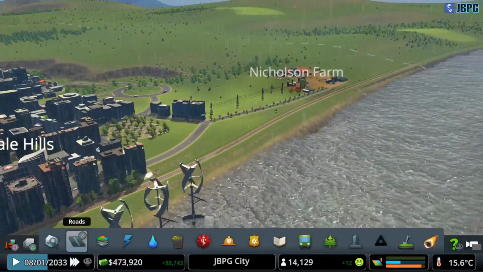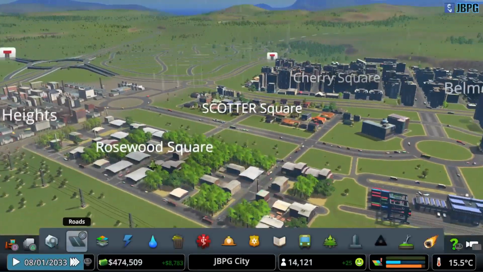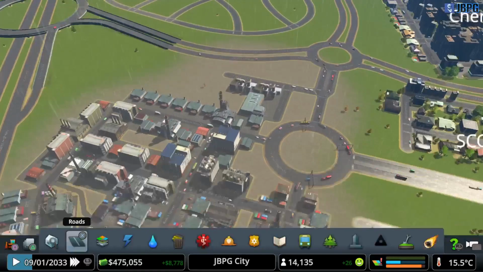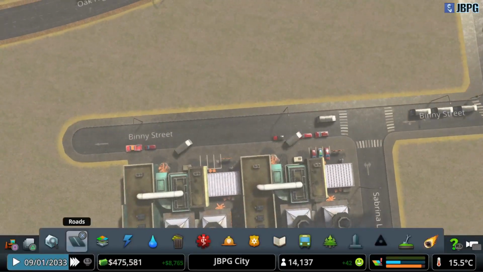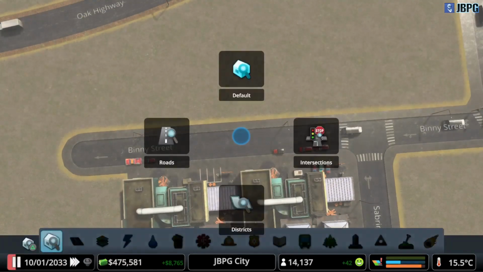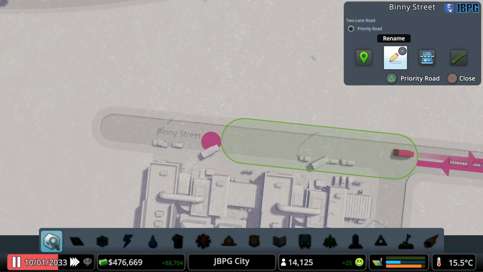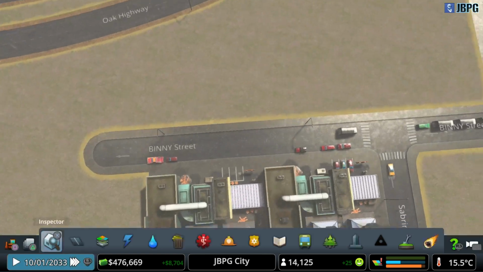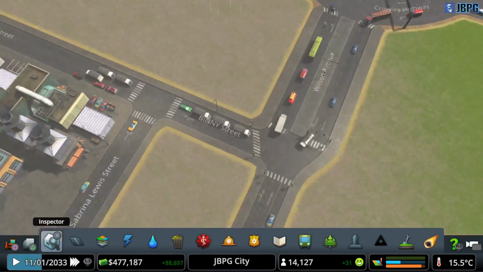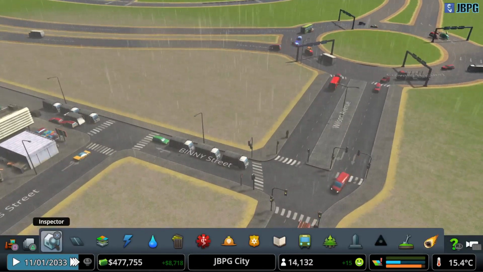So we've just done a little tweaking to Nicholson Farm there. We've added in Scotter Square. Obviously we know about Binney Street. I need to put this into capitals. Let's quickly do that now. And this just makes it a little bit easier to see at a glance if a street has been allocated as a subscriber street. So there we can see Binney Street now with the name in capitals.